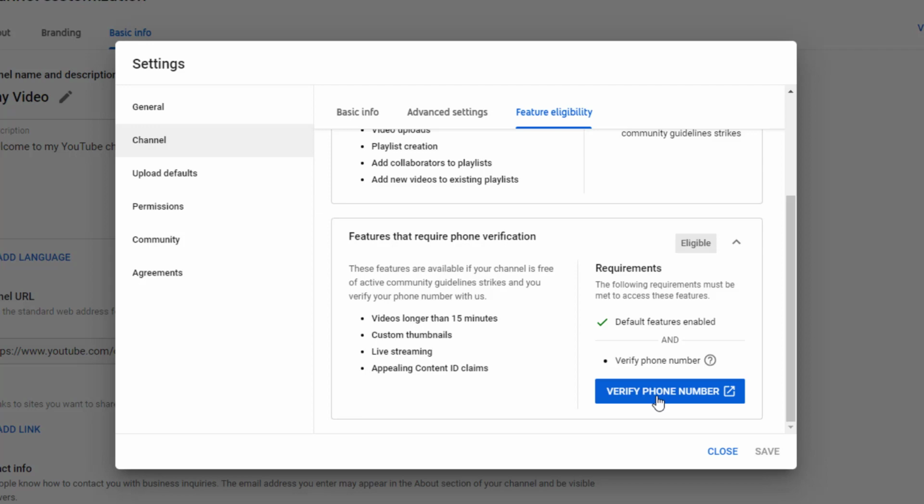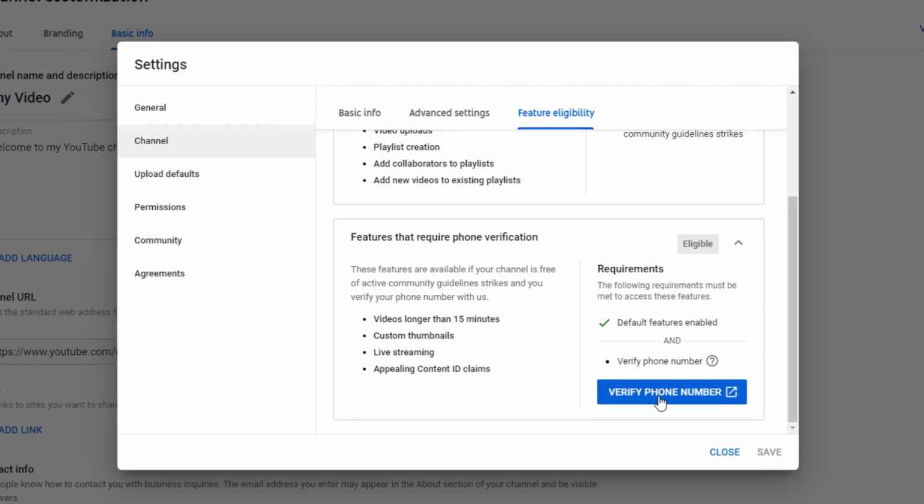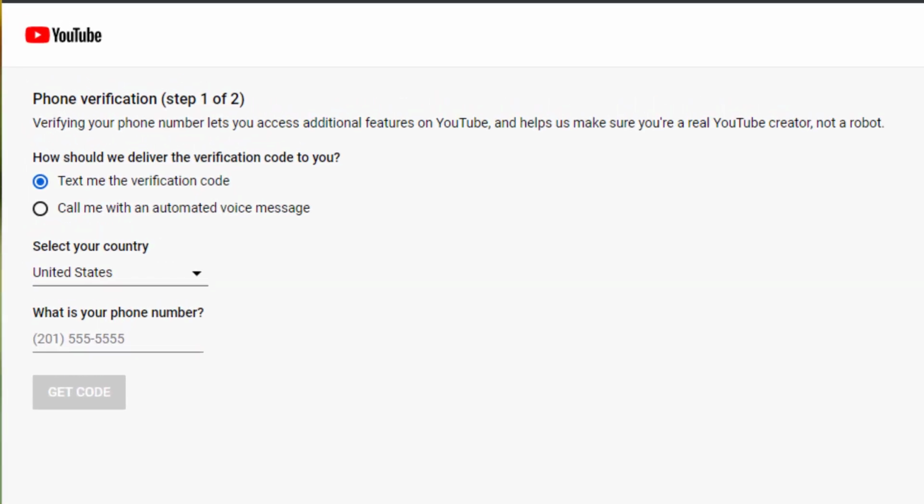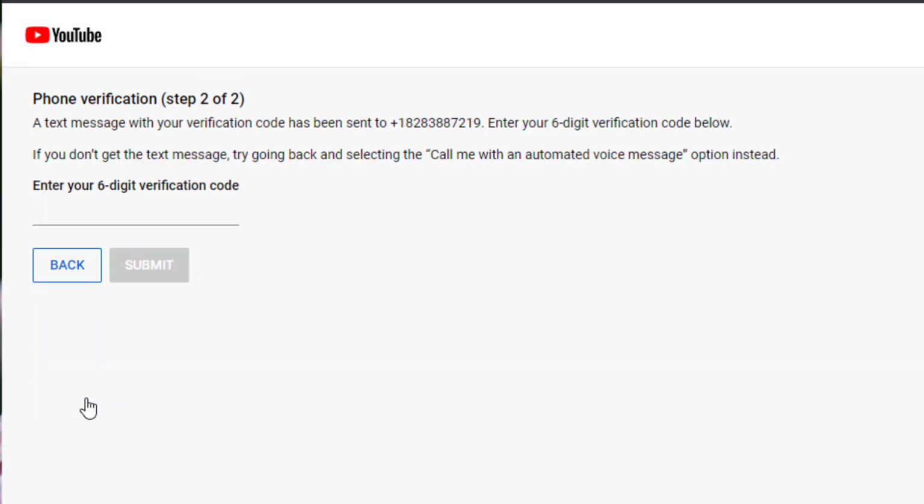So I'm going to go through the steps of verifying my phone number. I'm going to click verify phone number, and I can choose whether I want a text or a call, which is an automated voice that will give me a number. I'm going to use text because I have text available on my phone. I've got my country here, and now I'm going to put in my cell phone number. After you enter your phone number, you click Get Code. A code will then be sent to your phone.